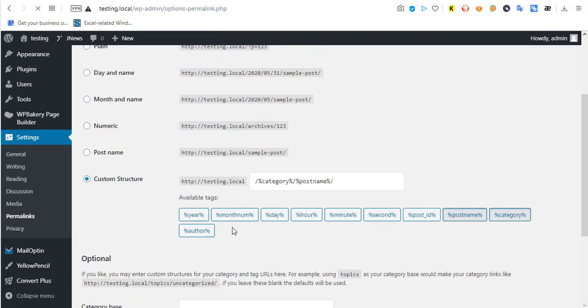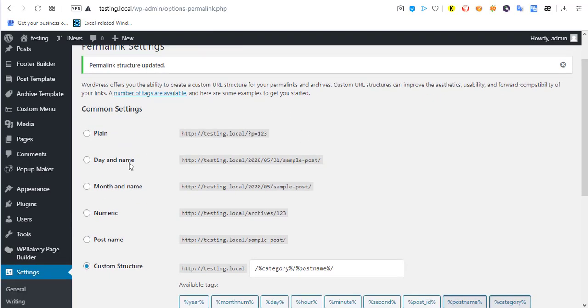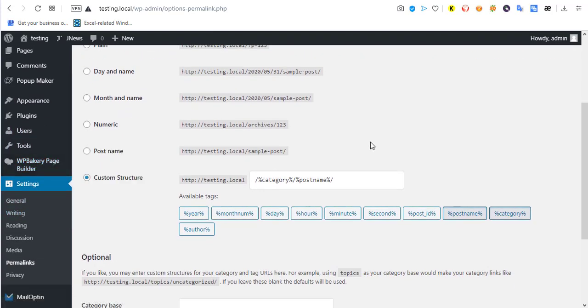But first, never change this permalink structure on a live website that has been working for a long time. It's going to cause a lot of problems and a lot of redirections. So if your website is just starting up, do this. If your website is already live with a large number of posts, don't do this.